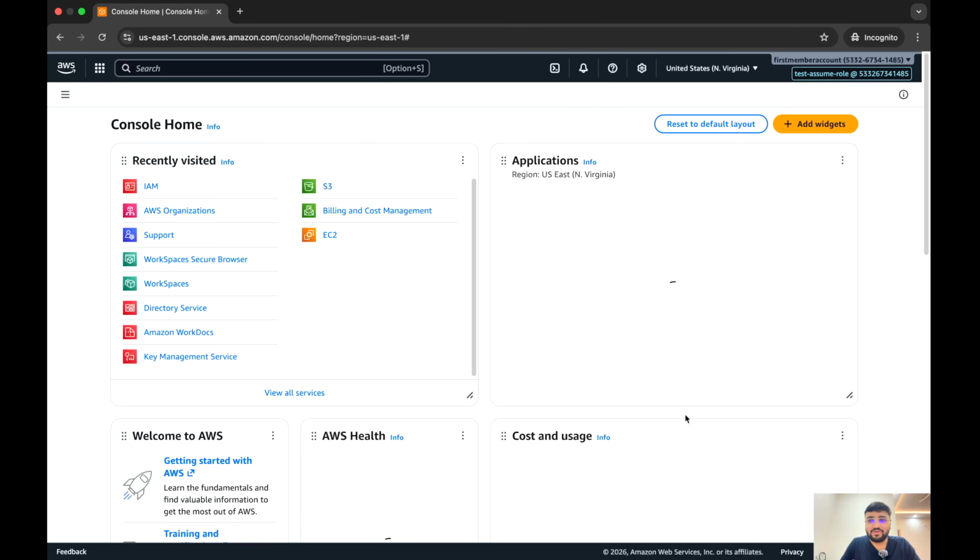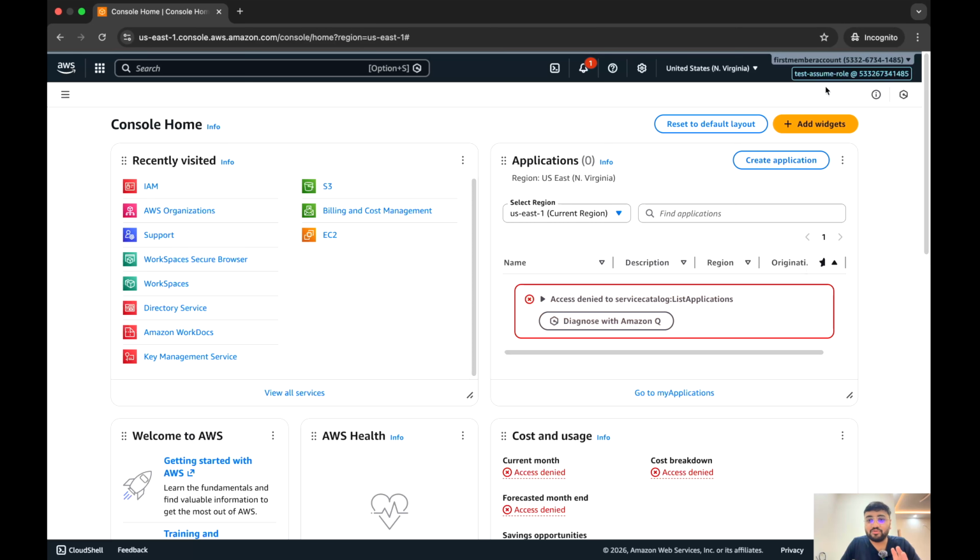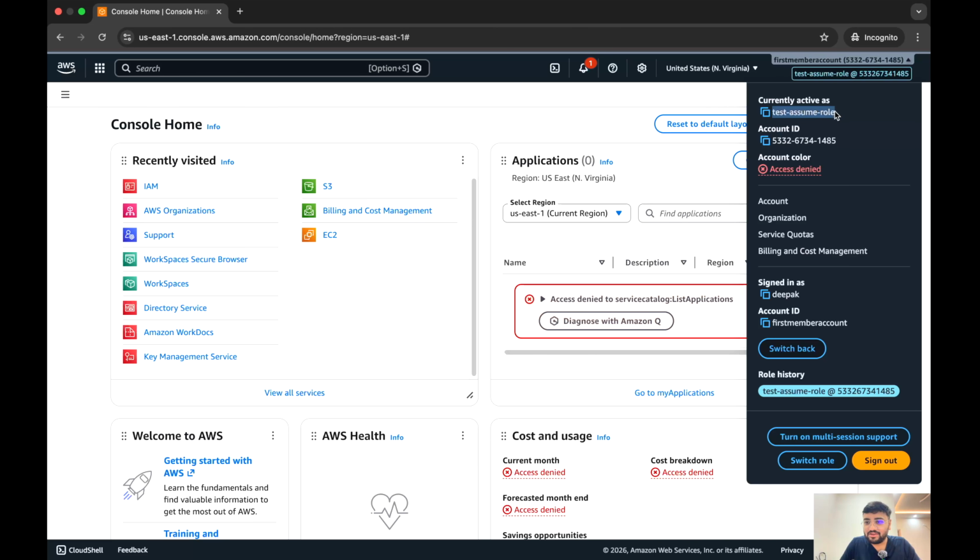So there's no error, and now I am able to log in. How would you confirm that? See here, test assume role, right? Now you saw that user Deepak was able to assume this role.